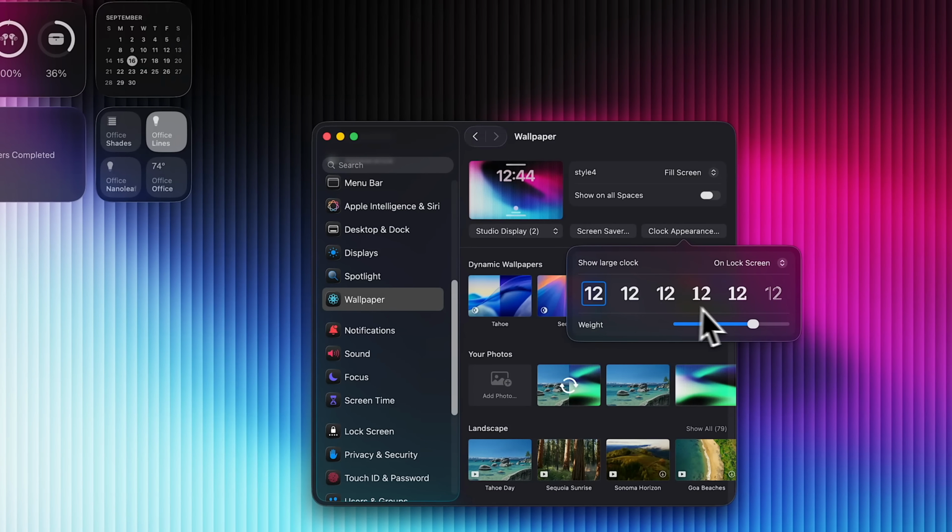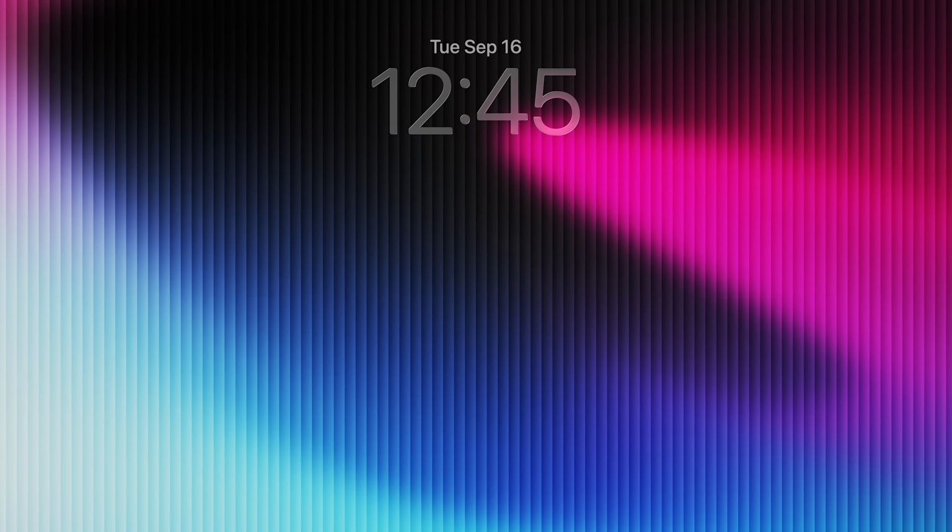So you could choose a different style. We're just going to go with this first one, and you can just change the weight. If you want it to be skinny or thick, you can do that, and you can see the live preview right there. Now if I go ahead and lock my screen, you can see that is how it looks. You also saw that new animation there when the time changed.